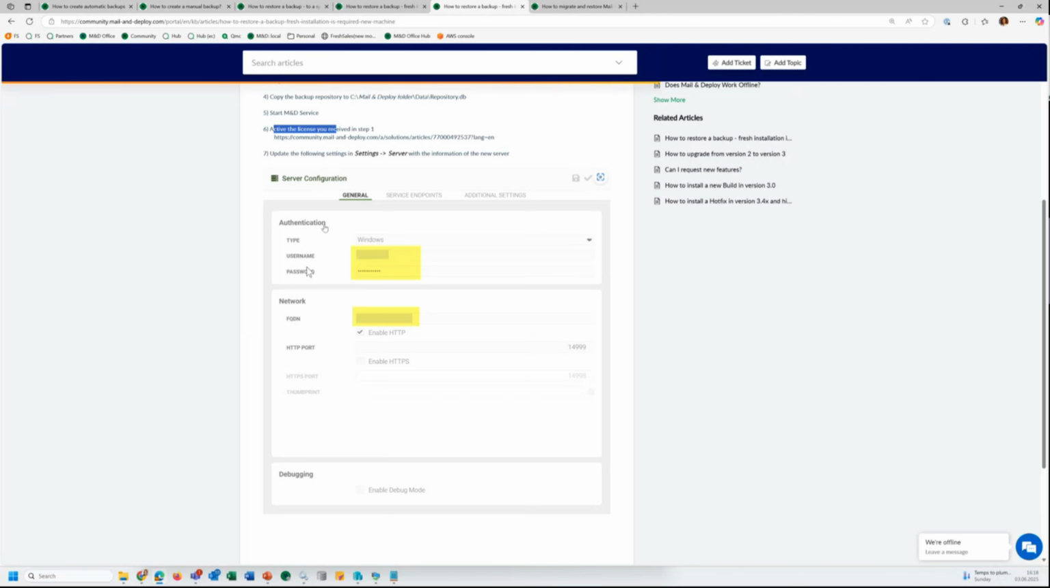And that's it. You now know how to back up and restore your Mail and Deploy environment in different scenarios, whether you're creating automatic backups, making a manual copy, recovering from an issue, or migrating to a new machine. Keeping your repository safe means keeping your reporting environment safe. And with these steps, you'll always have the confidence that your data and configurations are protected.